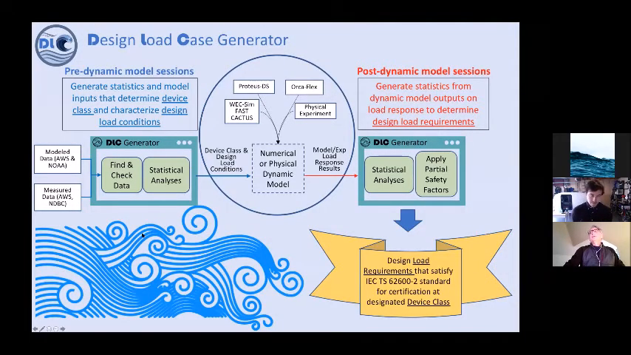Right, so the workflow can be thought of in very basic terms for this tool as two basic processes that are wrapped around the dynamic modeling that's done to, given the inputs of the environmental load conditions, produce outputs of the device load response. So there are two types of sessions that Ryan will demonstrate with this tool. You have what I would call pre-dynamic model sessions, which are all about characterizing the environmental loads, for example, the wave loads or hydrodynamic loads with a current device, modeling those loads as inputs into the dynamic simulator.